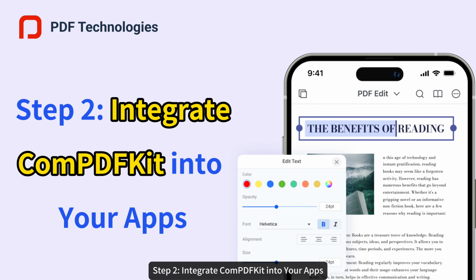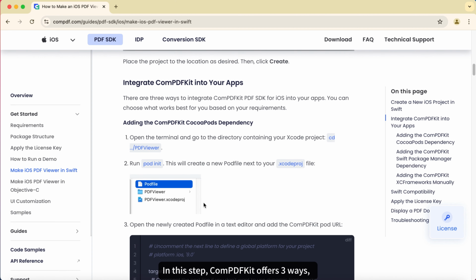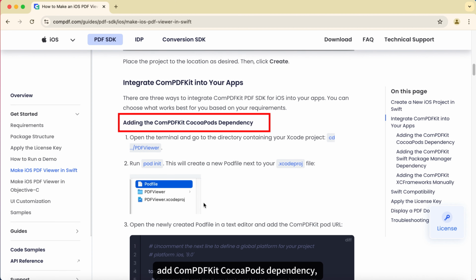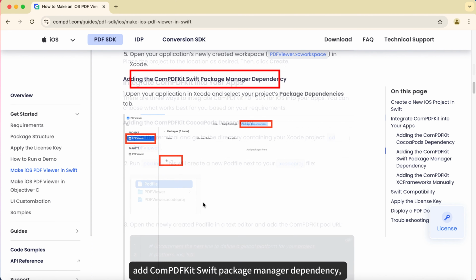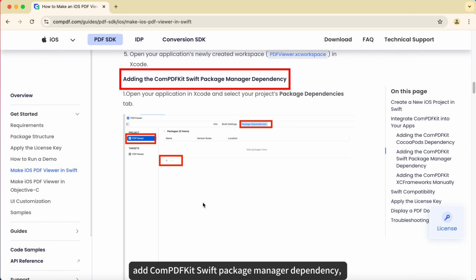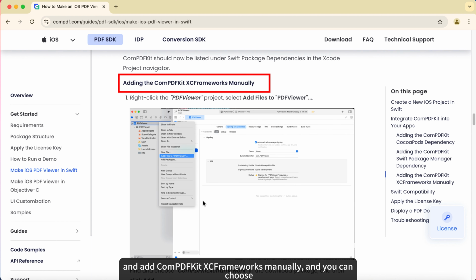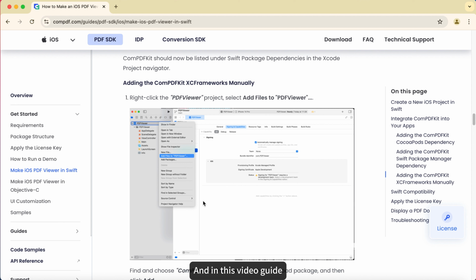Step 2. Integrate ComPDFKit into your apps. In this step, ComPDFKit offers 3 ways: add ComPDFKit CocoaPods dependency, add ComPDFKit Swift Package Manager dependency, and add ComPDFKit XC frameworks manually. And in this video guide, we will show how to integrate ComPDFKit into your apps by adding the ComPDFKit XC frameworks manually.